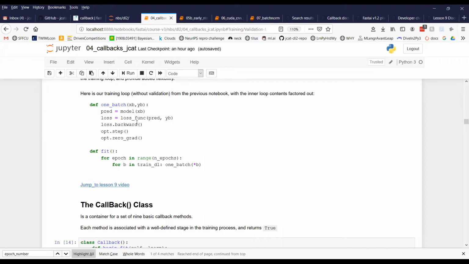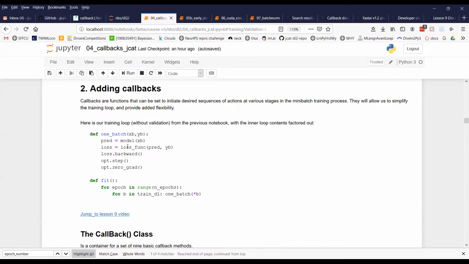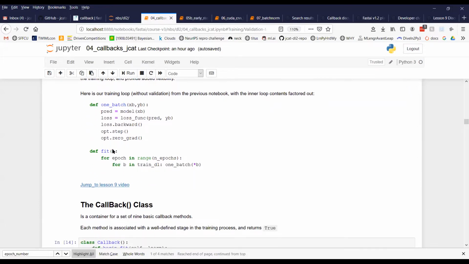And so this is what the training loop looks like so far, and we've been through this, where we have a one batch function and then a fit function. The one batch function processes a single batch the standard way. It first runs the model, calculates the loss function, does the back propagation, does the parameter updates, that's this opt.step, then it zeroes out the gradients to prepare for the next batch. And that's just that. So that's the helper function. And then fit is basically a wrapper around this function, and it just runs this function for each batch.